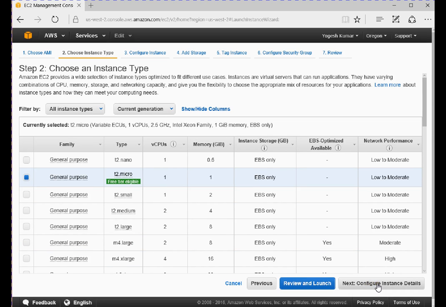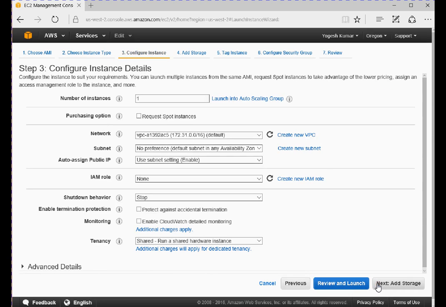I'm clicking on next, configure instance details. Okay, number of instances, how many instances you want to launch in this run. If you type four, four instances will get launched. Please remember there is a limit associated with every account. Limit is like how many instances you can launch in a single go. So there are different limits. You can check these. I will explain these in coming videos.